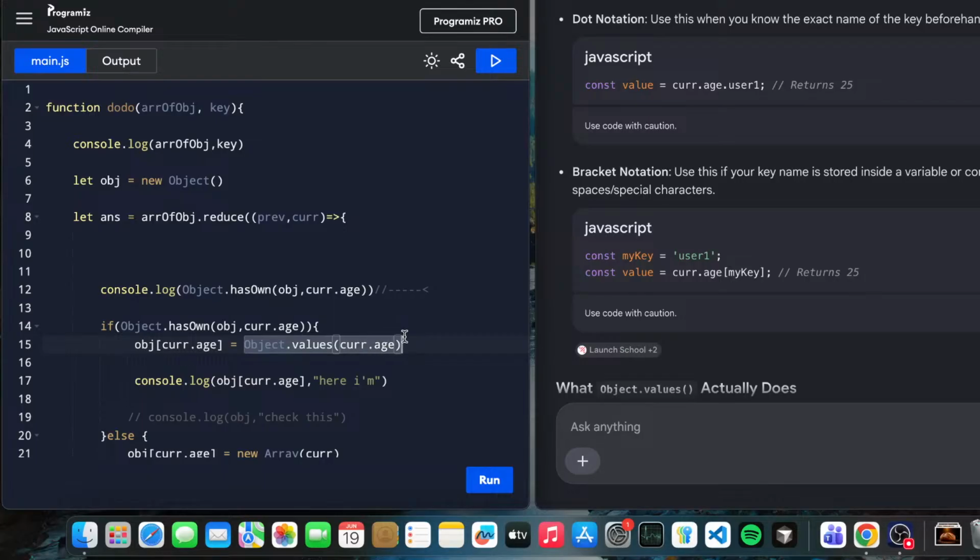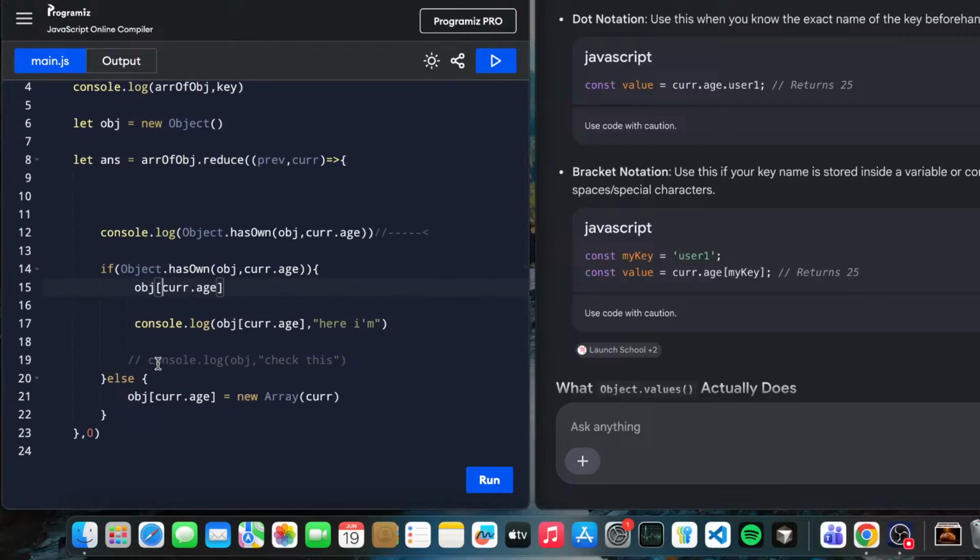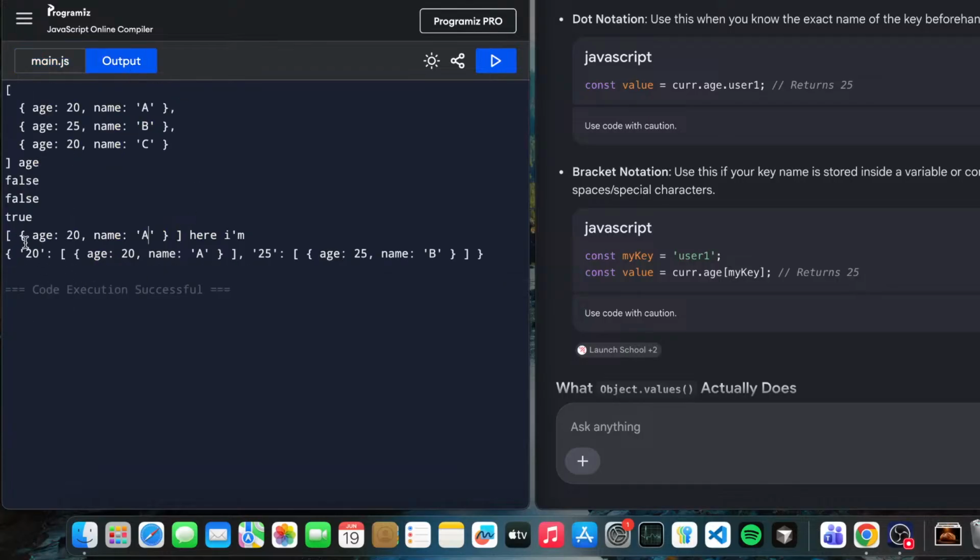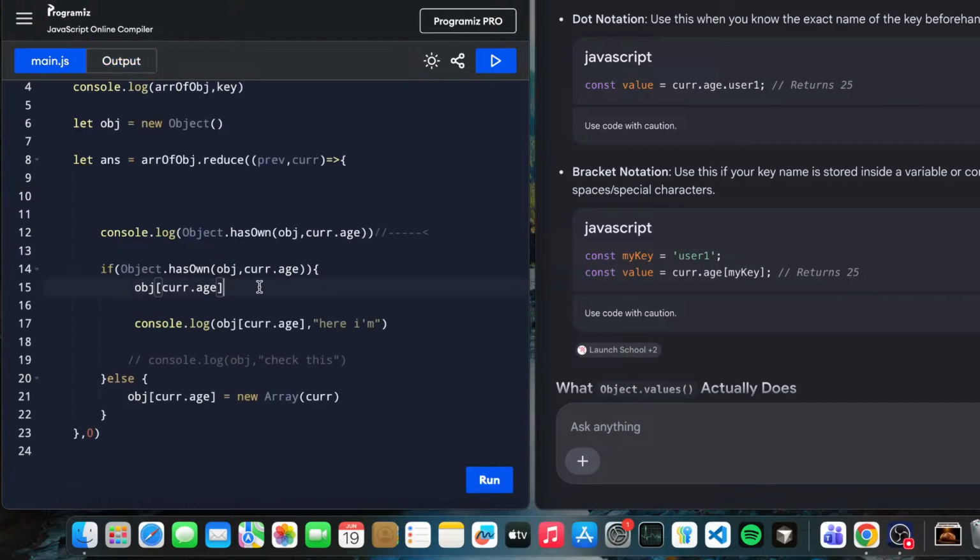Okay, a little bit confused. I got this thing, and how are we going to see what we got? Okay, this is okay equals to object dot cur dot age is an array dot push cur, and let's see.